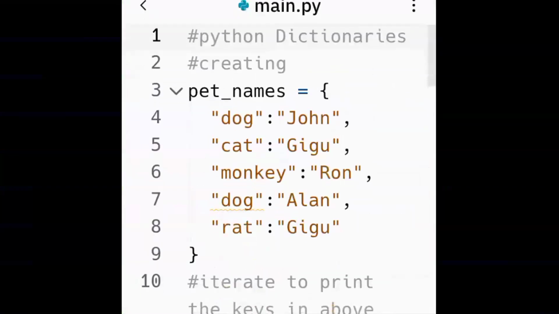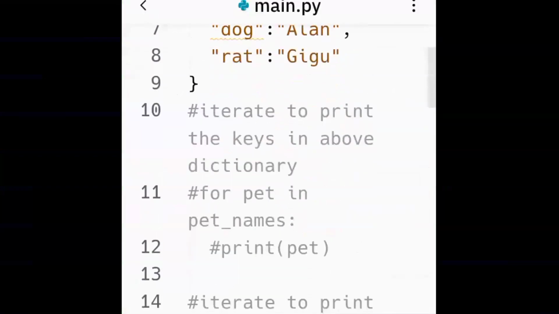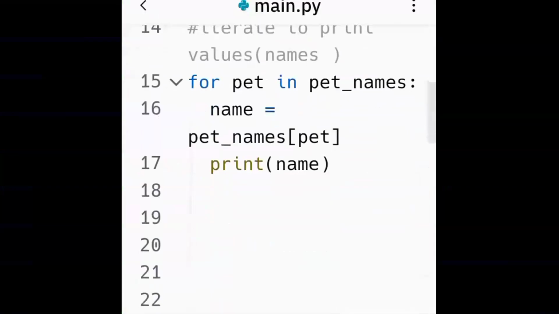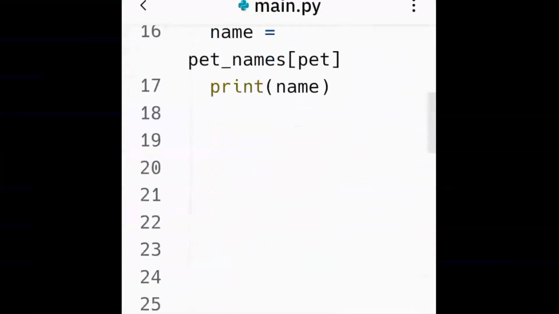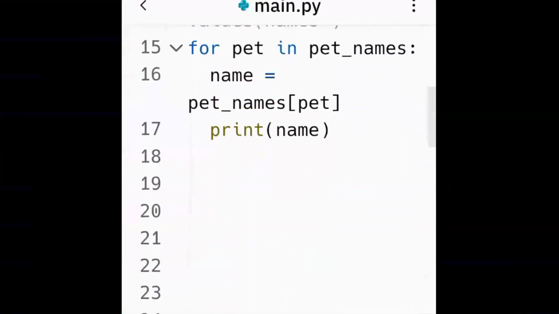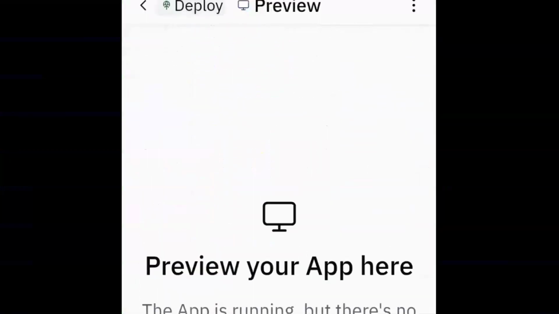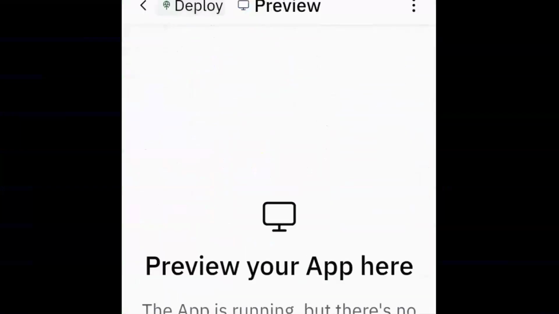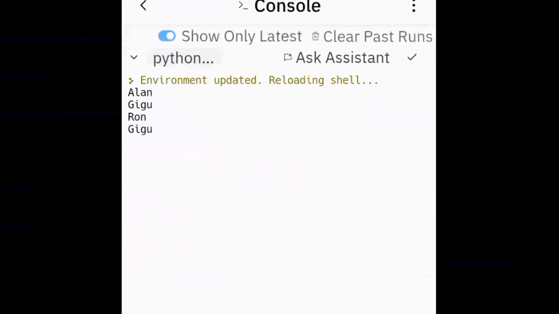So in the previous case for the pet names dictionary, we were able to iterate and print out the keys separately one by one. In this particular case, for the same dictionary, we are going to print out the values. What are the values in this case? The different names of the pets. Instead of printing pet, we use the code print name. But before that, as you've seen in the code, we had to create a variable. So there you go, Alan, Gigu, Ron, Gigu. These are the names we were able to print out.